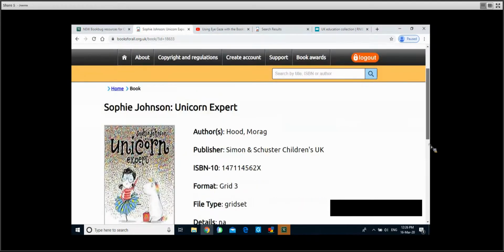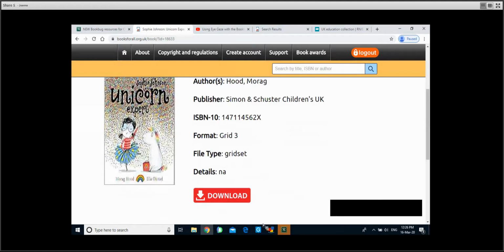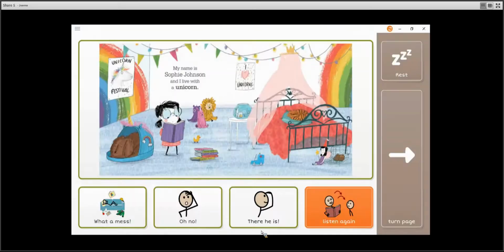So I'm just going to show you how I would download that onto my computer, and then when it opens up, it looks something like this. So you have the page of the book, and then you can hear, "My name is Sophie Johnson, and I live with a unicorn." Okay, so you've got your page up there, and then you've got your phrases that the learner can say along with the story. What a mess. Oh no. There he is. There's the unicorn up there.